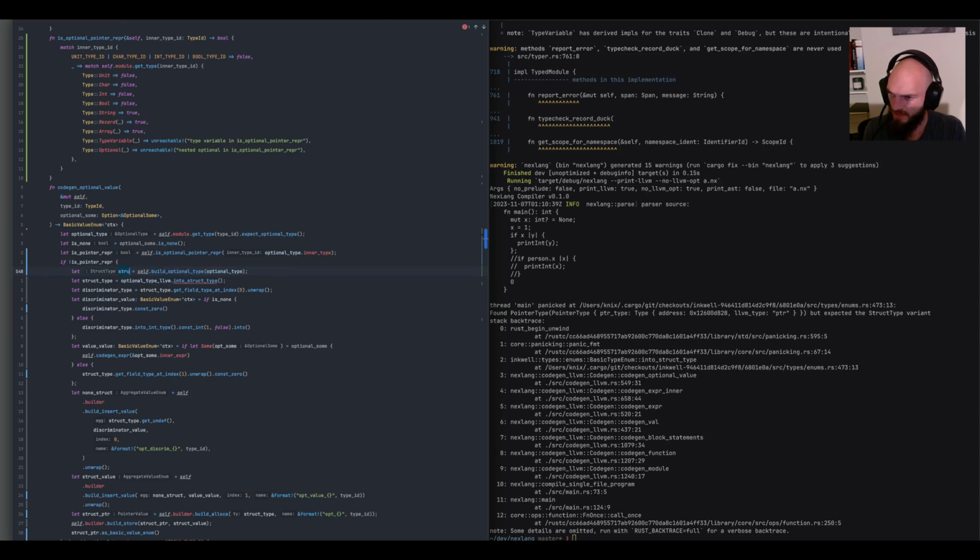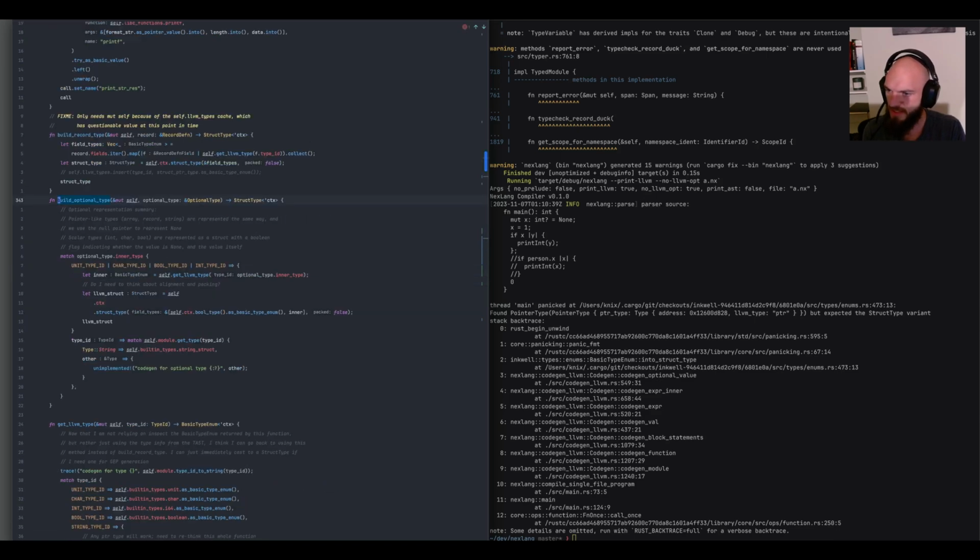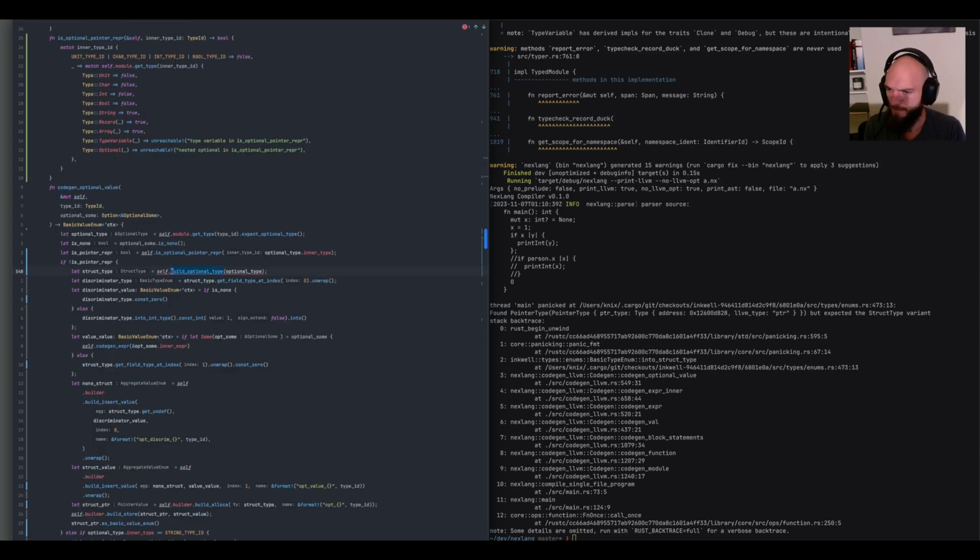And we'll just name this struct type. This is a really simple method. It just says, hey, what's the inner type? Is it one of the ones I use a struct for? Okay, make a struct with a bool and then the inner thing. Otherwise, if it's a string, just do string. We're going to do null pointers. And then if it's something else, I say I haven't gotten that far yet. So that's pretty much all we're doing here.